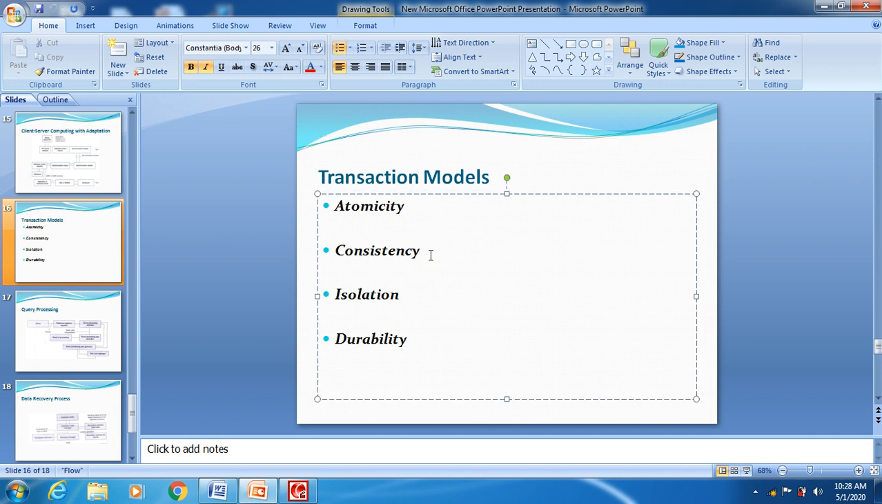The next one is consistency. The database must be consistent before and after the transaction. That is called consistency. The next one is isolation. I stands for isolation. Isolation means multiple transactions occur without interference. The next one is durability. The changes of a successful transaction persist even if a system failure occurs. That is called durability.